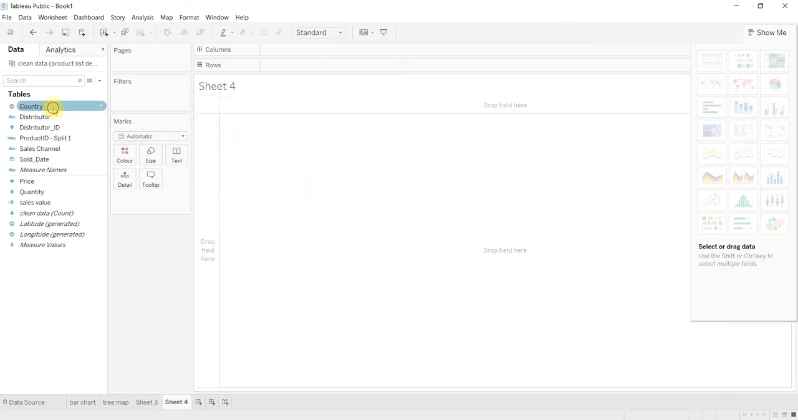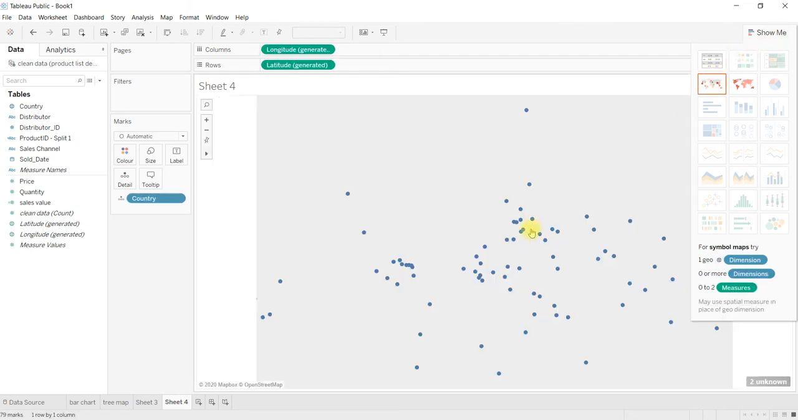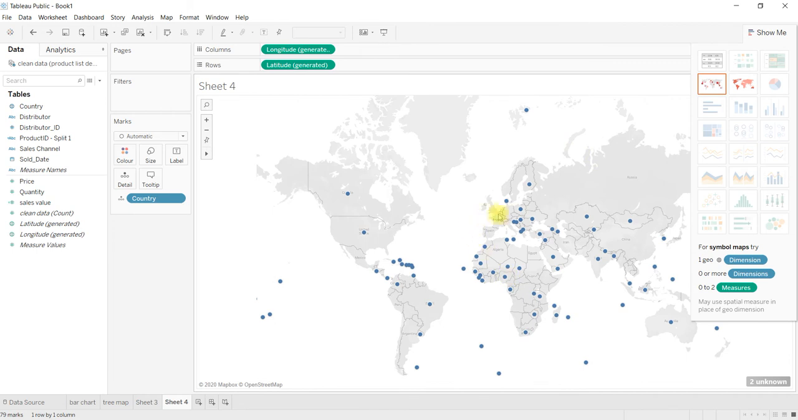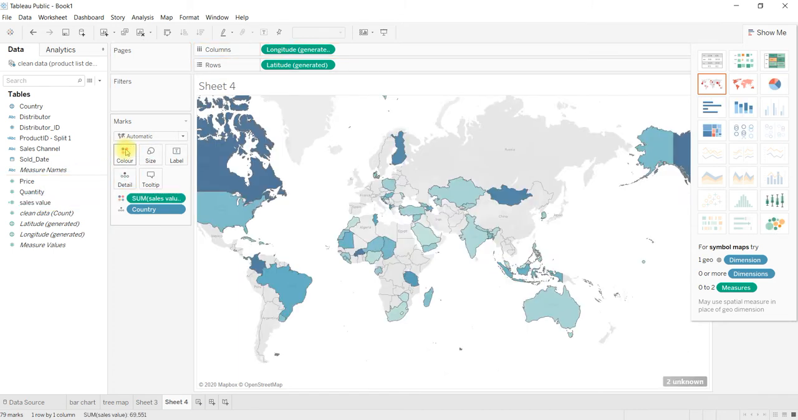First we select a country and select a map. Here in Show Me we selected a map. Okay, it has been loaded, and this is the dotted map. The locations have been highlighted with dots. If you would like to change the size of these dots according to sales, then select the sales and drag it to color. Sorry, if you use color, filling will happen.